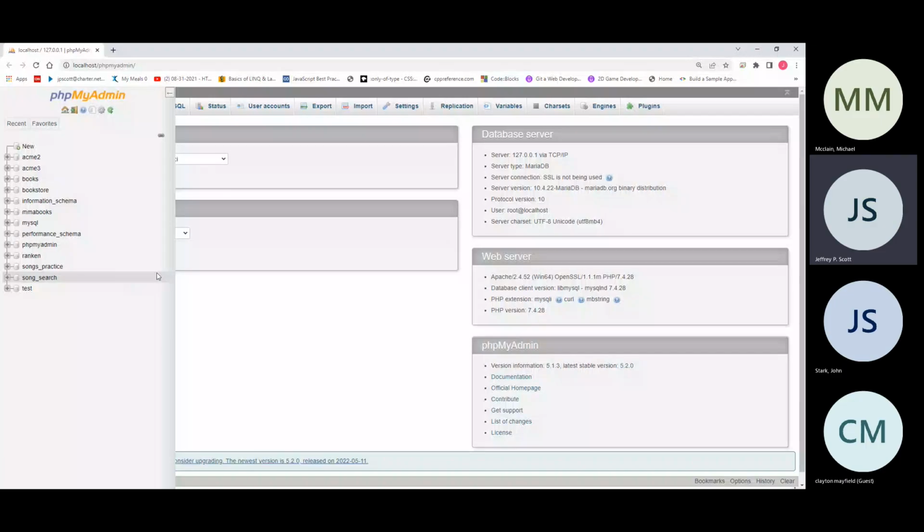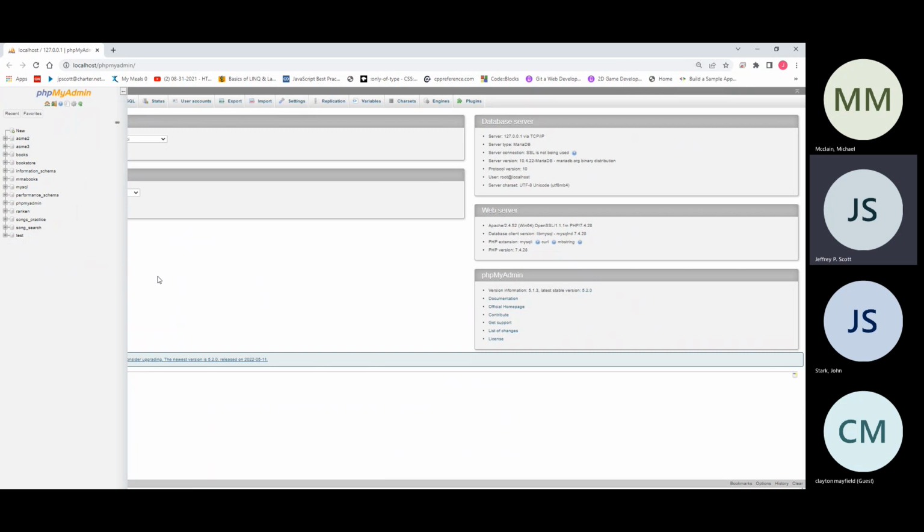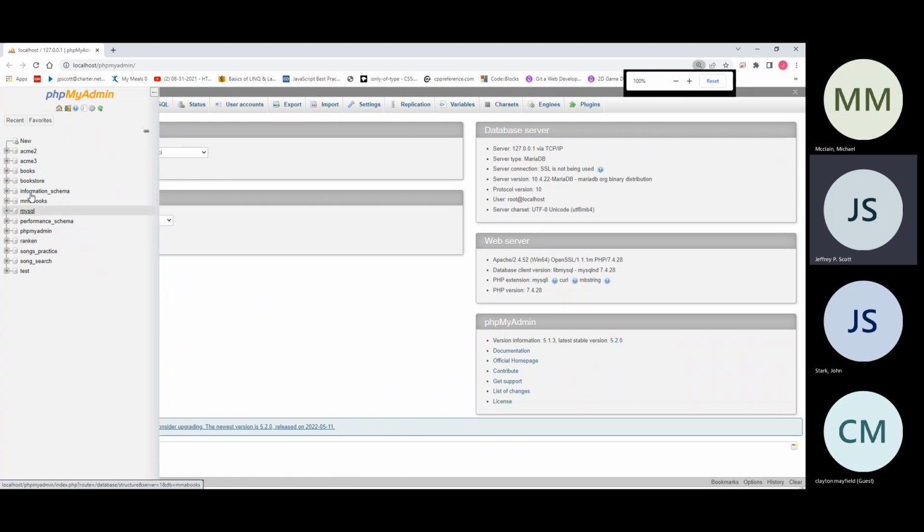So there is phpMyAdmin on the screen right now. Usually I can move that over. I don't know why that is so big, but it is. It shouldn't be that wide. The point though is this. I don't have it on here.